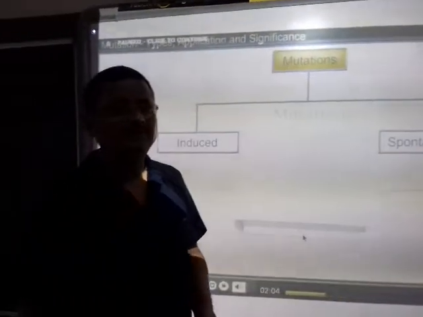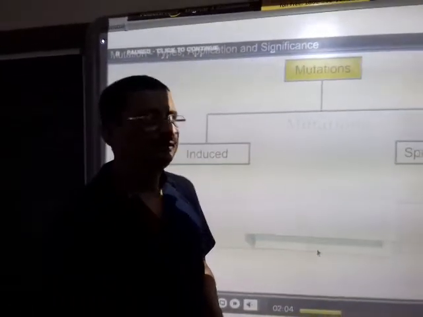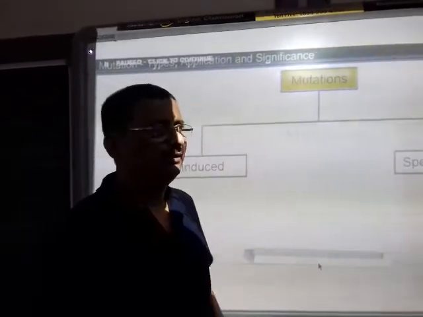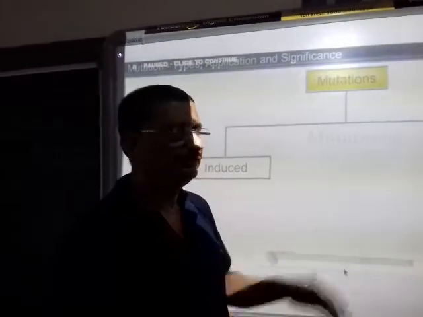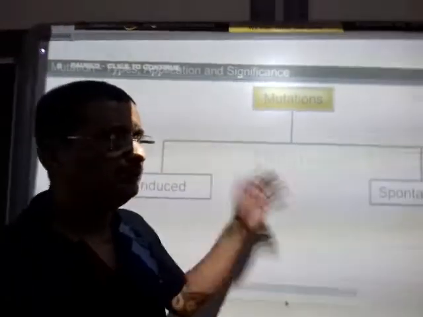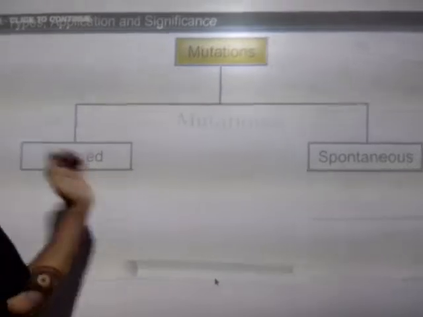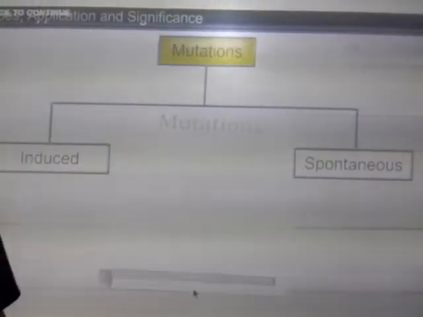Students of Standard 12, today we are going to end the chapter on mutation. So a little bit is left, so we would like to study that part. As I told you, mutations are of two types. One is called induced mutation, another is spontaneous mutation.